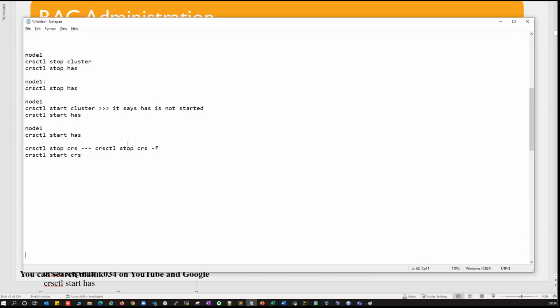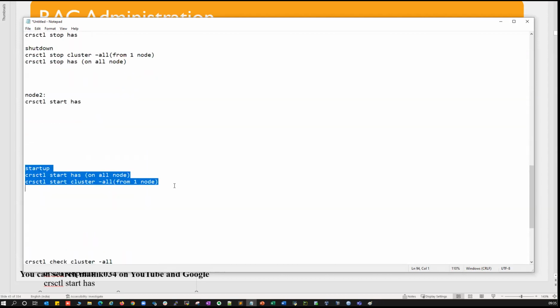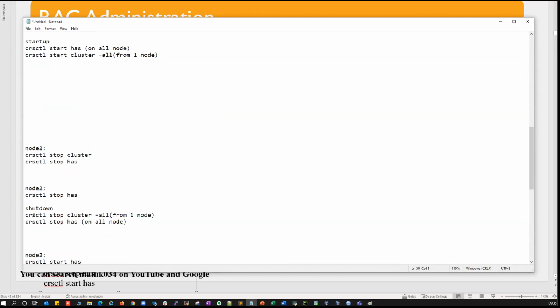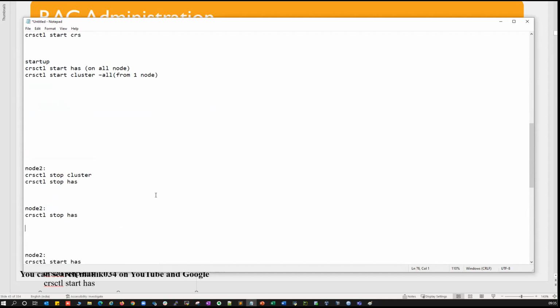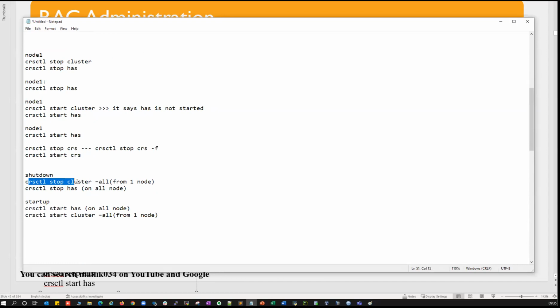Sir, this is for a particular node now, sir. For all the nodes, can we stop at a time? Yeah, for all the nodes, you're going to do this one. For all the nodes, crsctl stop cluster -all. You're going to bring down all your cluster services on all the nodes.